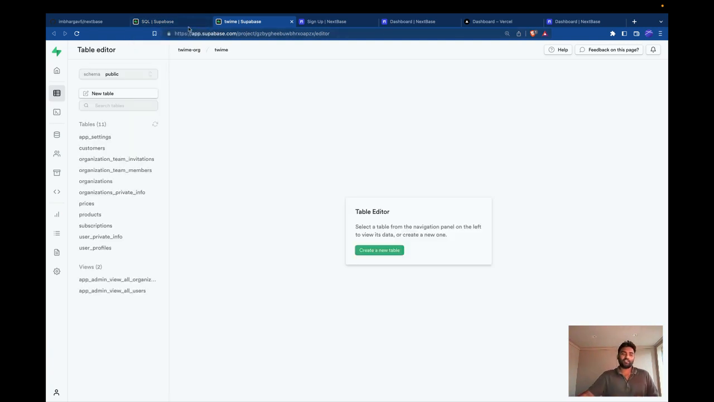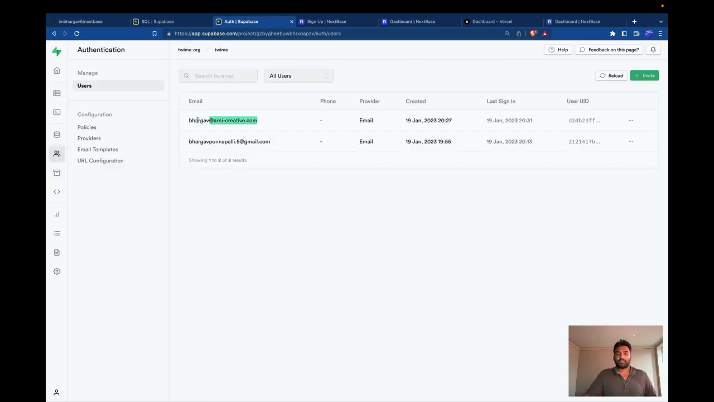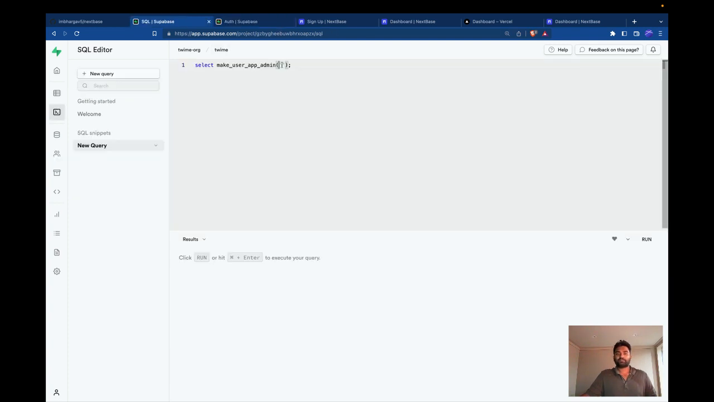So make really sure that this is the user that you trust, who is your teammate or something. Go to authentication, grab the user ID. So this is the user I want to make admin. So I'll grab this user ID here and then paste it in the editor and run this. So now this user has become a super admin, or the application admin, of this app.